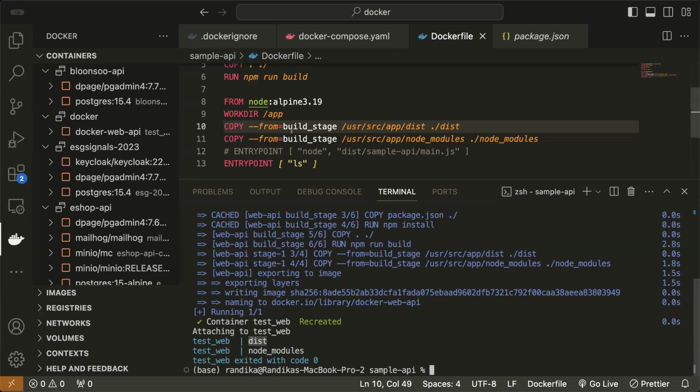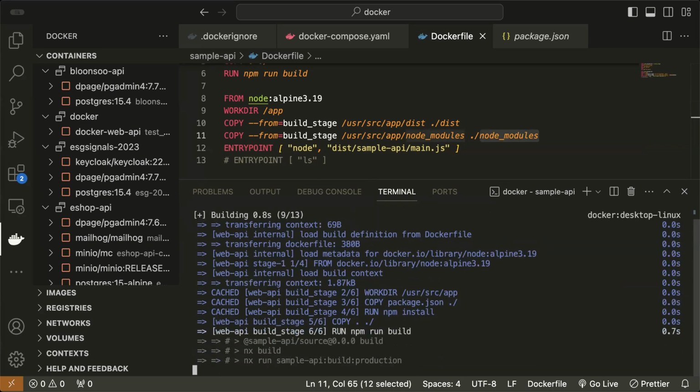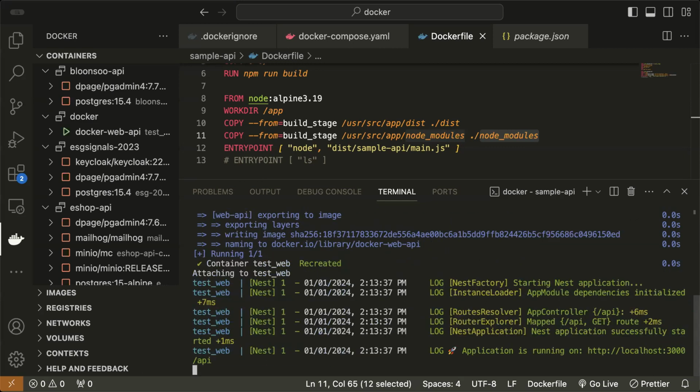So as the entry point, I give ls, so it will list out everything. So it's a dist and node modules. It is there. Now I think I should be able to run. Hopefully, the naming was the issue. Let's see. There you go. Okay. I think the copy command has to be given the directory name as well. That's why it did not copy. Okay, now you guys can see the application is running.